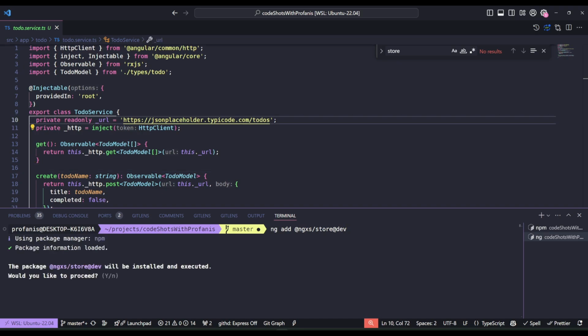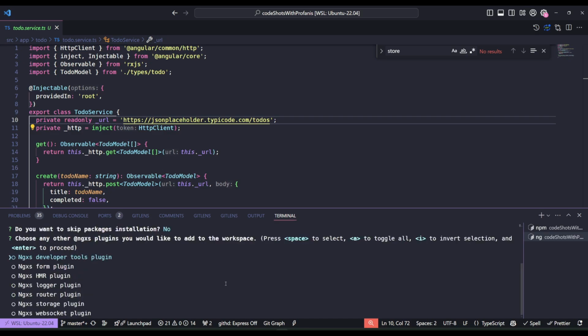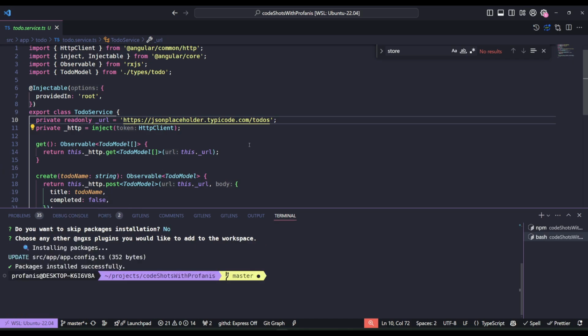We'll get the message, the package NGXS store dev will be installed and executed. Would you like to proceed? Yes, of course. And then we'll have this message: do you want to skip package installation? Let's click no here. And these are all the plugins that NGXS supports. We have the developer tools plugin, the form plugin, hot module replacement, logger, router, storage, and WebSocket. But we're not going to use any of them for this video. So let's just click enter. And it says that the package is installed successfully.